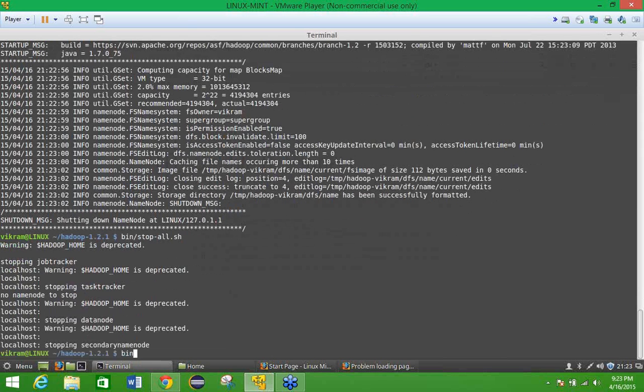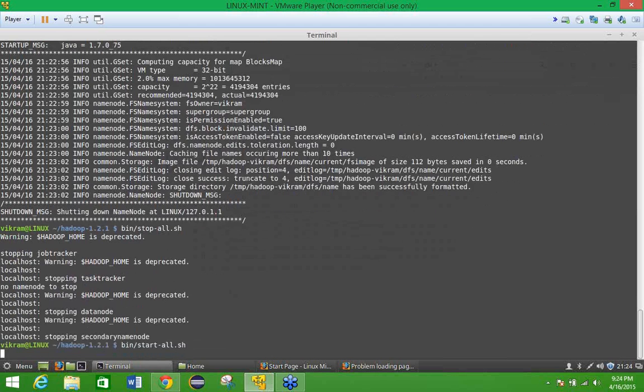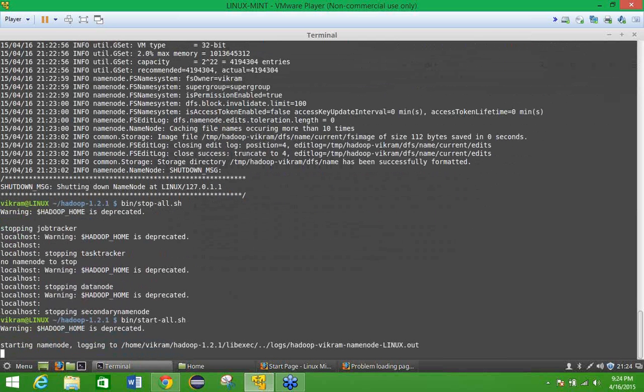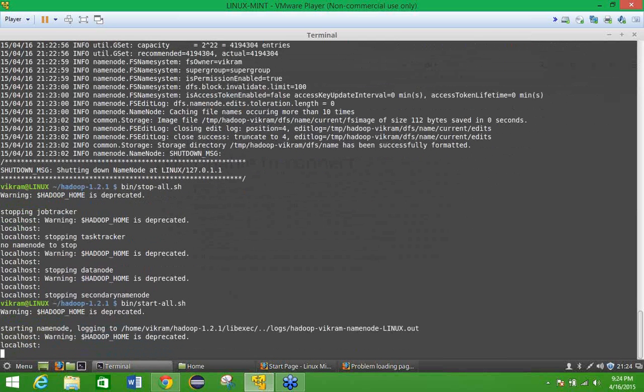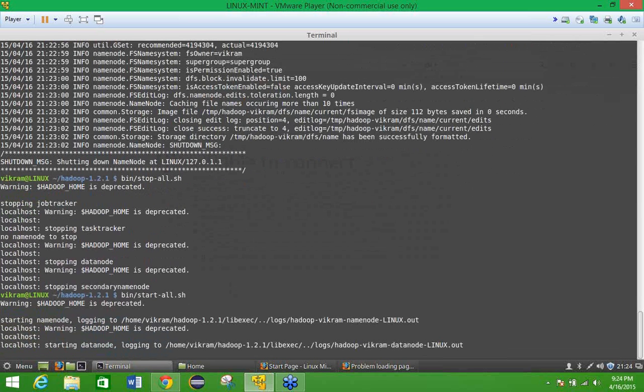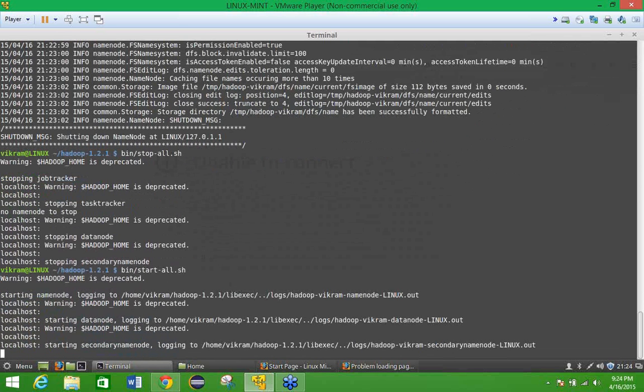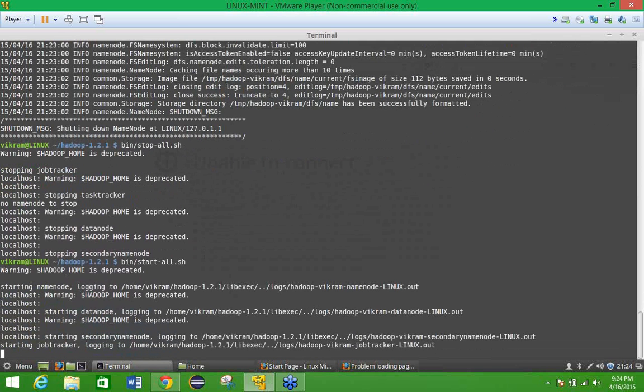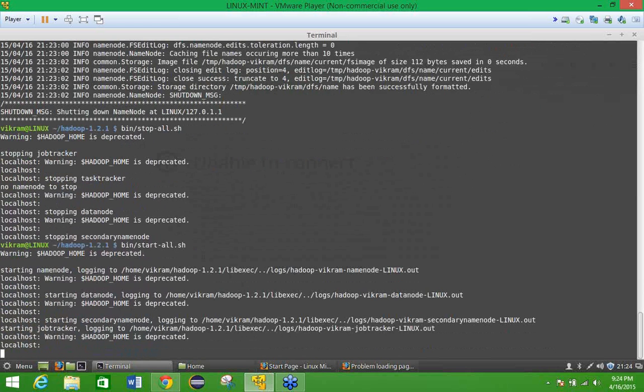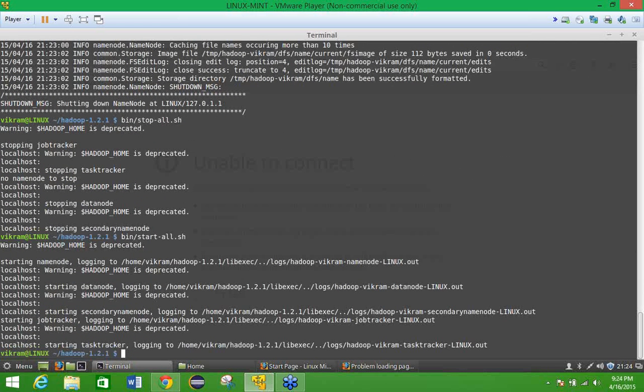Now see, I have already formatted, so I will start my cluster with the single command only, because it will be easy. I think this time it will take all the daemons. Starting name node, starting job tracker, data node. Yeah, I think it's working right now.